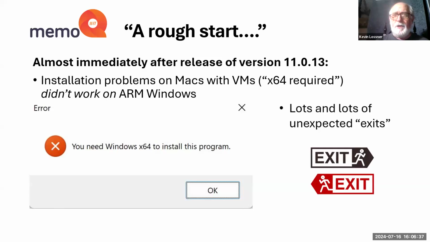The other thing that almost everybody was experiencing were lots and lots of what I call unexpected exits, i.e., the program just quits all of a sudden. You're doing something, and then all of a sudden you say to yourself, wait a minute, wasn't I running memoQ? It's gone. And you have to start it all over again. This happened to me a lot right after I installed memoQ version 11. And I thought, oh my God, this is a problem.